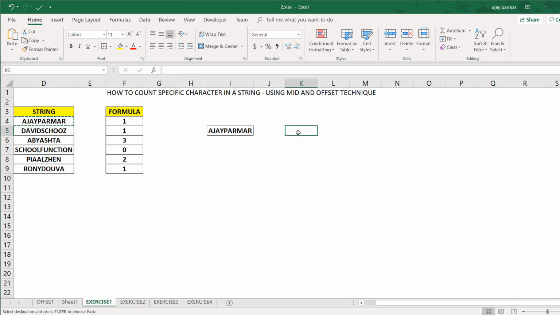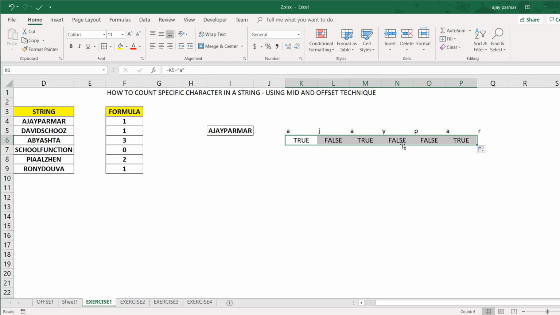What I'm trying to say is that you should know the technique of how you can split this in this way. For example, A, J, A, and then Y, and then P, and so on, then R. Once you have split this, the idea is very simple. We simply say that if each letter equals A, then you will find the answer as true. Otherwise, you will find the answer as false.